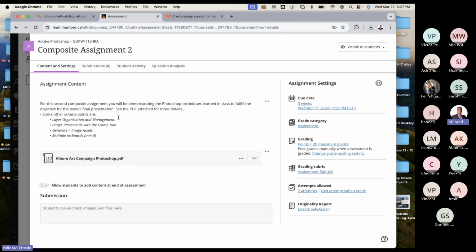For this one, you're going to be creating a website, basically in Photoshop. The same techniques I'm showing you, you're going to apply on your design. I'm looking for layer organization and management. I'm looking for image placements with the frame tool. Same thing I showed you last week. I will review it this week.